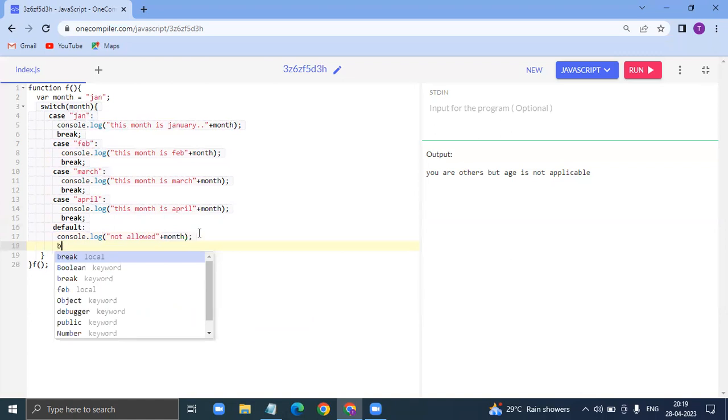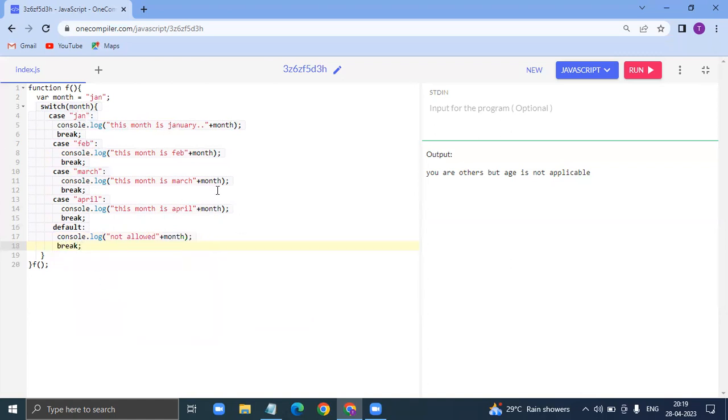And break this by using the break statement. So this is the entire program. Let's run this. The output is: This month is Jan. So instead of writing everything out, it easily gives "This month is Jan".